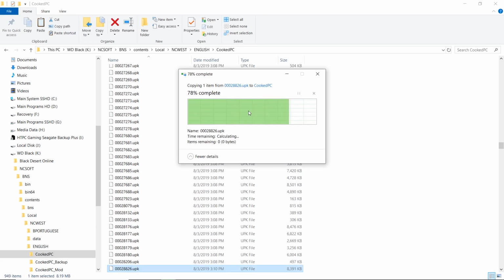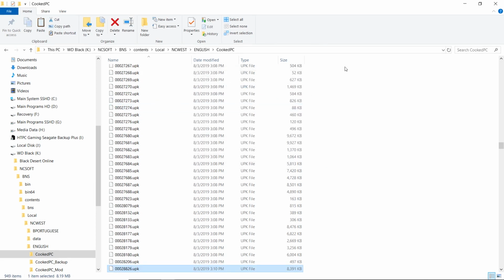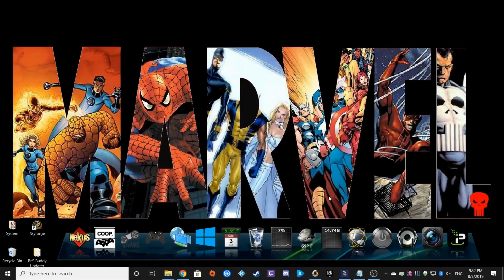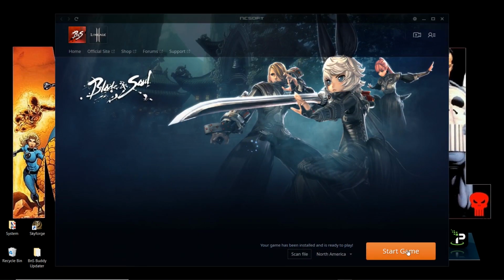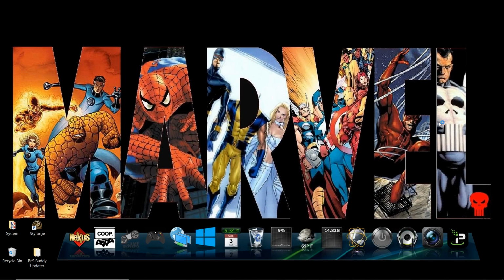Now, you can do it in reverse. If your native language is French, you can do it in reverse. Go ahead and grab the English or another version, copy it, paste it, put it on top. And let's go ahead and launch the game and see if it fixed it.